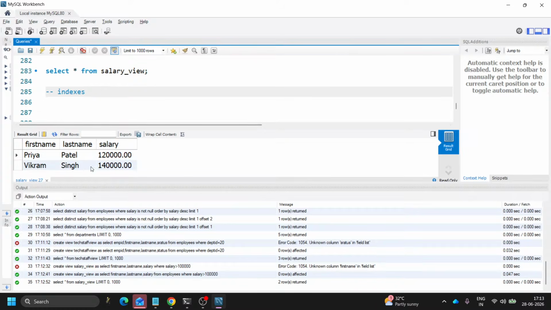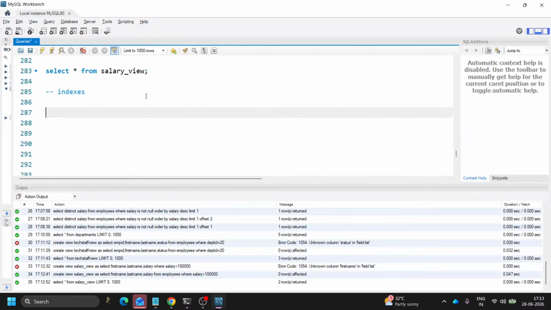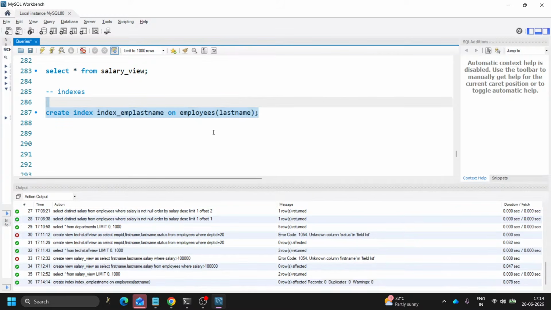Create index. The index name is, for example, index underscore, and I want to create it based on employee last name. On which table? Employee table. On which column? Last name column. So like this, you can create indexes.